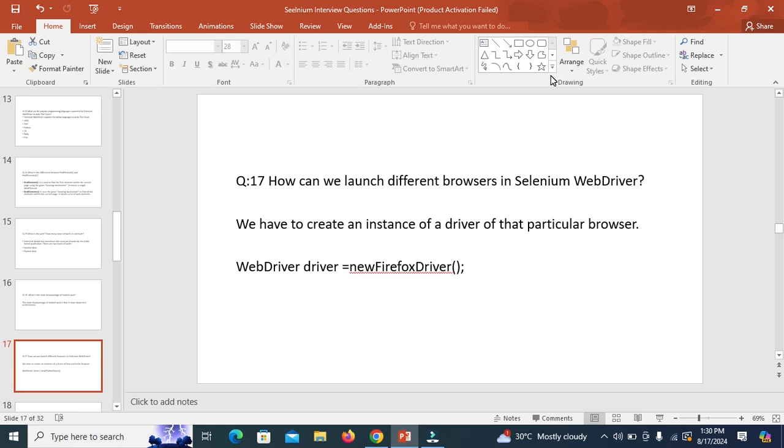How can we launch different browsers in Selenium WebDriver? We can create an instance of the driver of that particular browser. WebDriver driver is equal to new FirefoxDriver. Then you can initialize the WebDriver for Chrome: WebDriver driver is equal to new ChromeDriver.